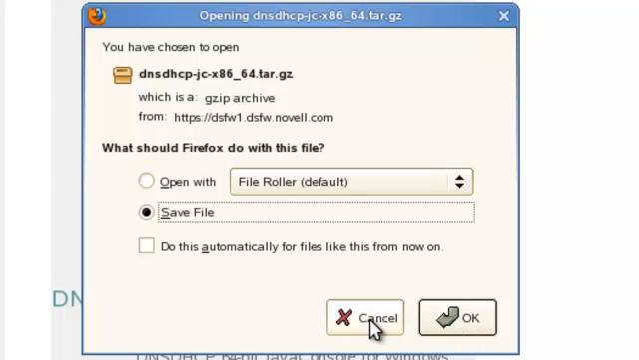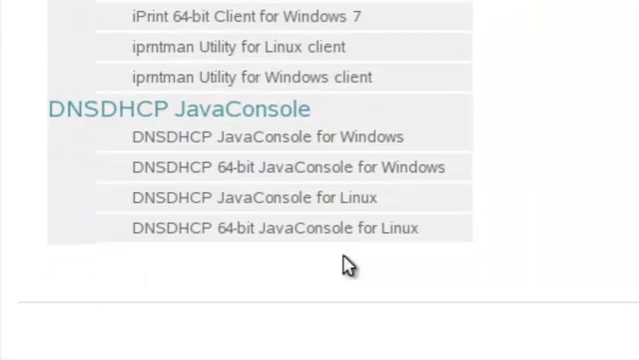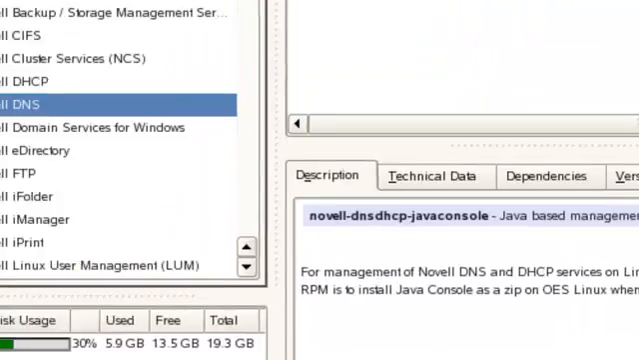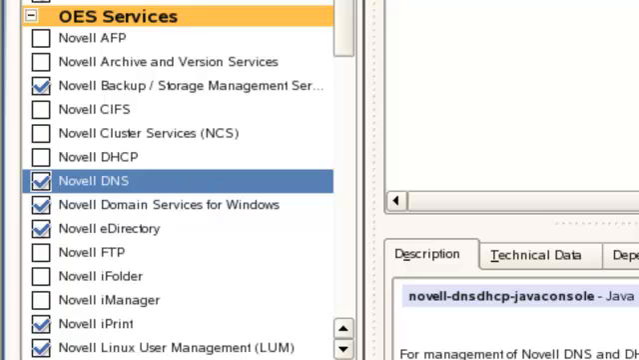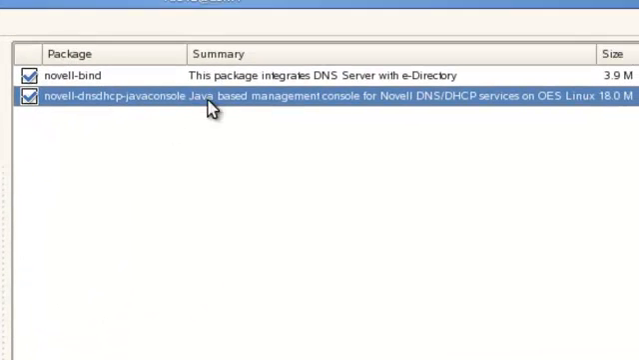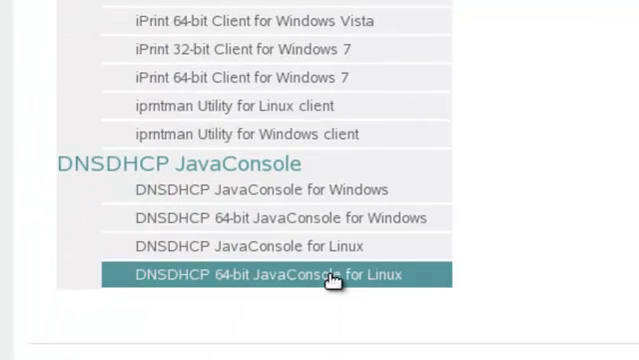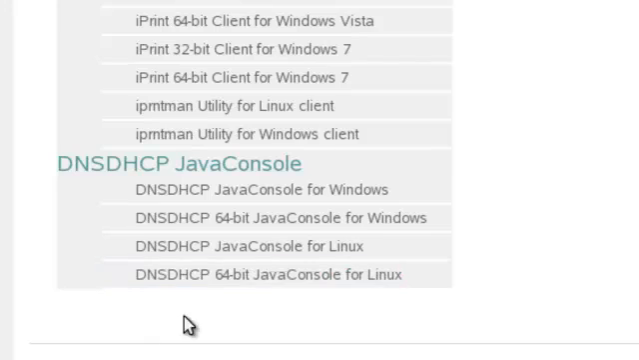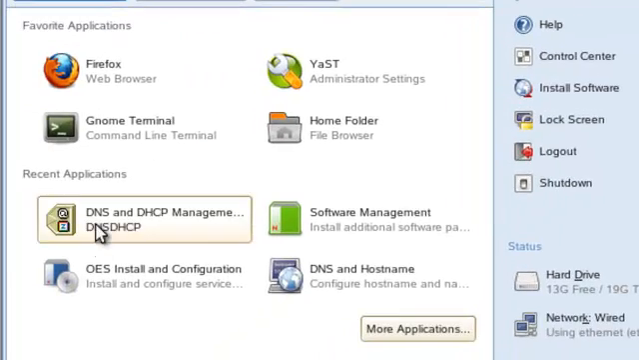It's just an RPM. If you don't see this option, what you need to do is go into YaST, into the OES options, click on Novell DNS, and you should have this option right here. Make sure this is checked. By default, it should be checked. If it's not, go in here, check it, say accept, and it will install this. And you should have this option. So I already have it installed.